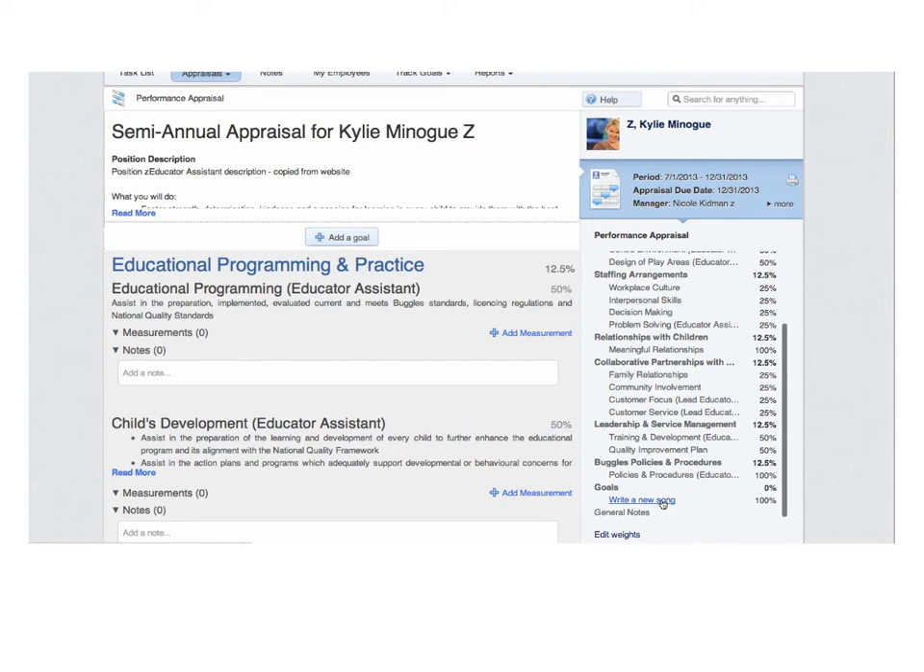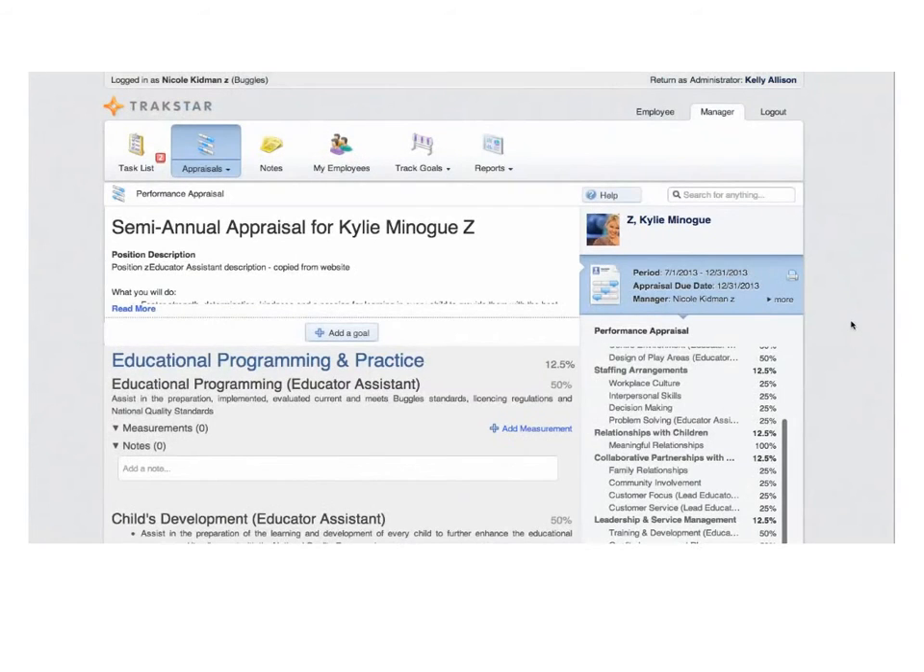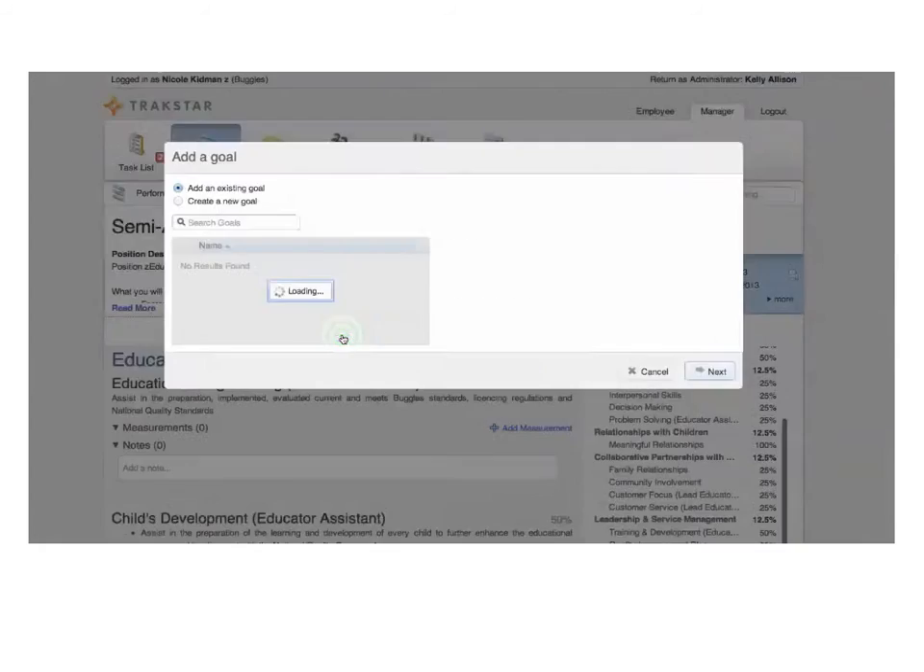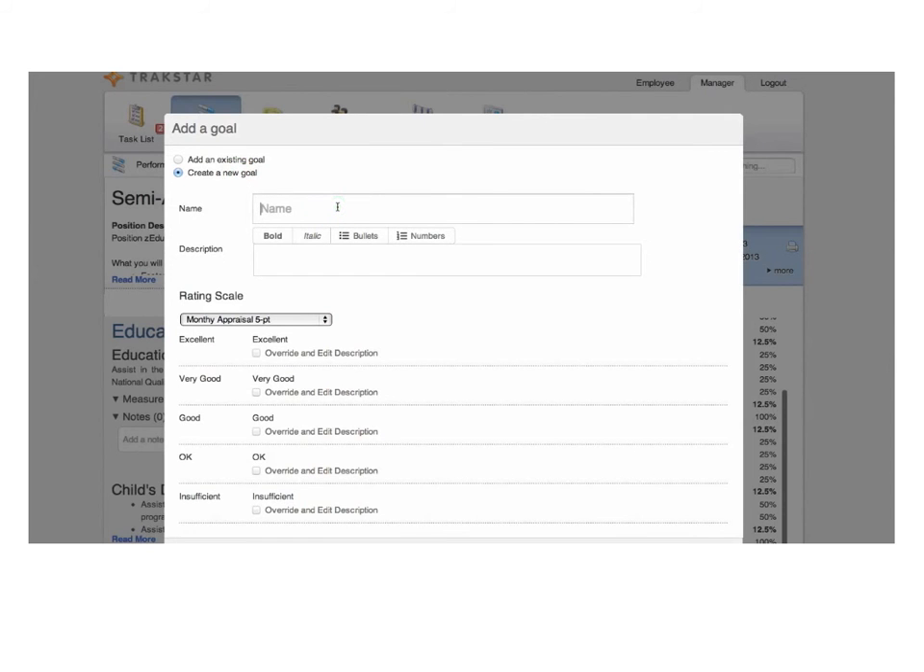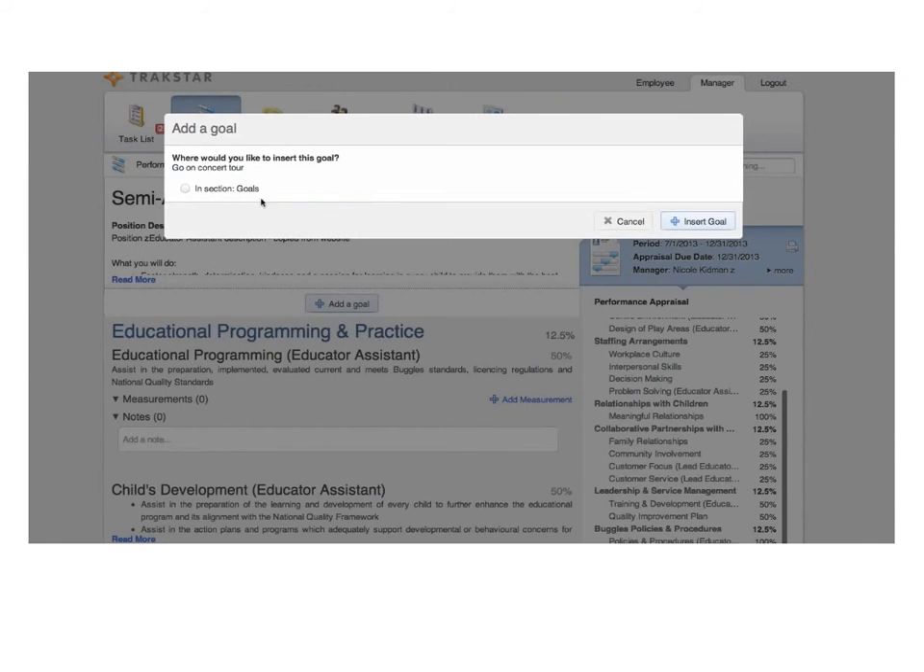Okay, perfect. Let's add a goal for Kylie. Remember, we are acting as Nicole. Let's add a goal. And we'll go ahead and create a new goal. And maybe that new goal is to, let's see, go on concert tour. Yep, she needs to do that. Okay, copy, and we'll paste that in there. Perfect. We'll save the goal. Trakstar is going to force us to put it in the right section. That's a beautiful thing. We'll insert that goal here.